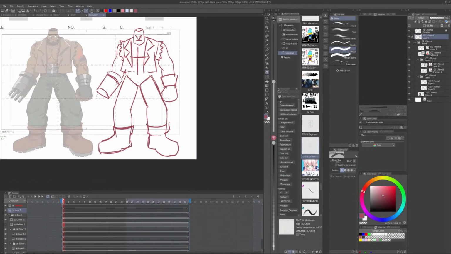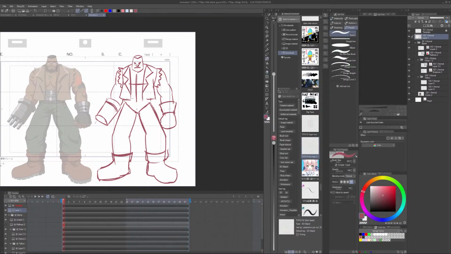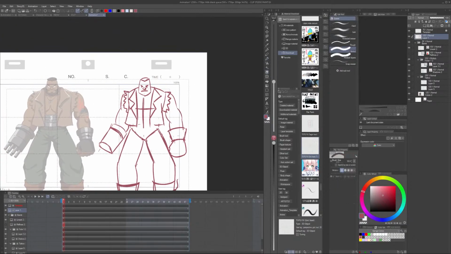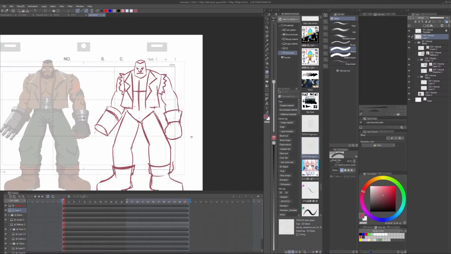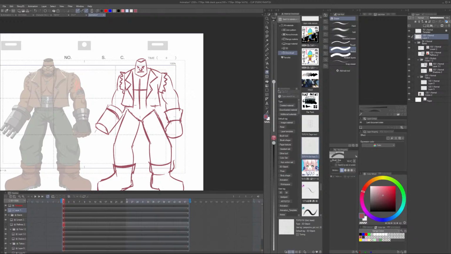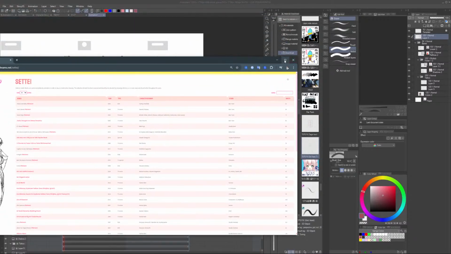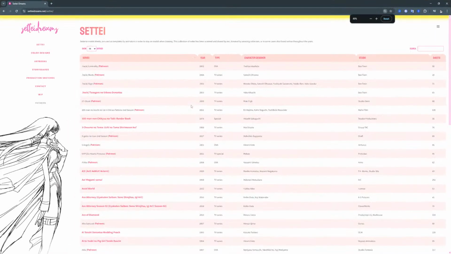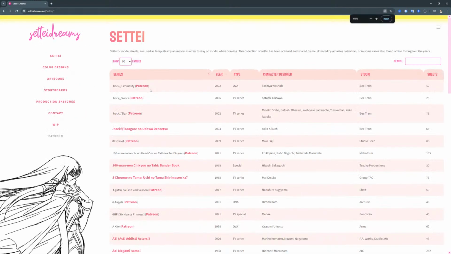And the thing is, most of the time, if you're working for a studio, you won't need to design your own characters, but you need to figure out how to draw that character. You know what I mean? If you're doing a fan animation, one very powerful resource that I go to is SatayDreams.net. I always show this on stream. SatayDreams.net has storyboards and character design sheets.